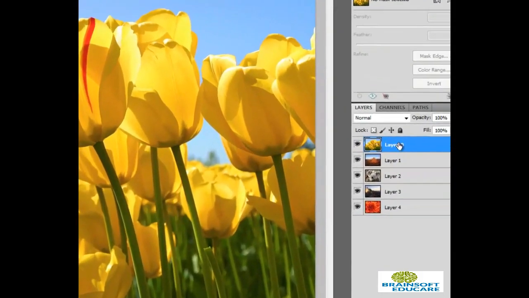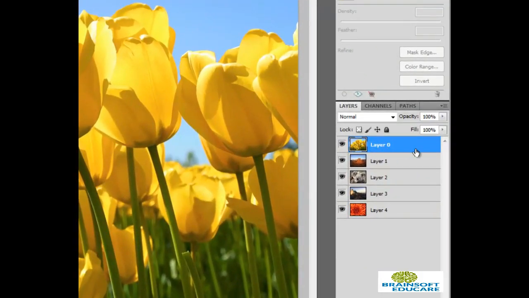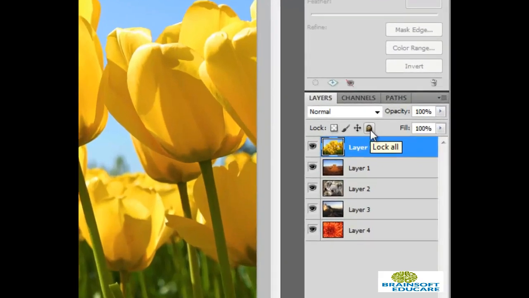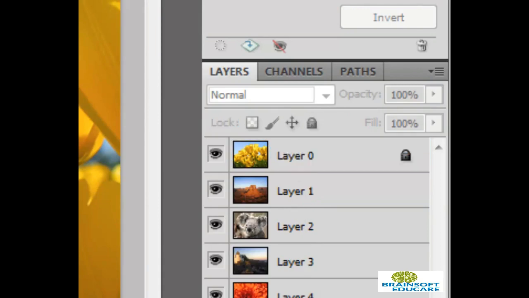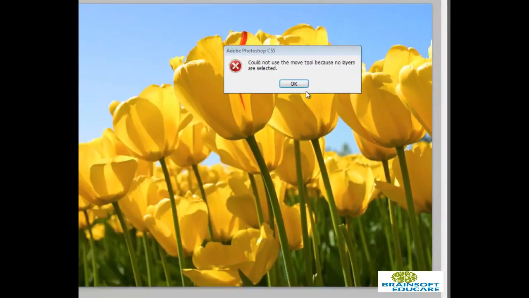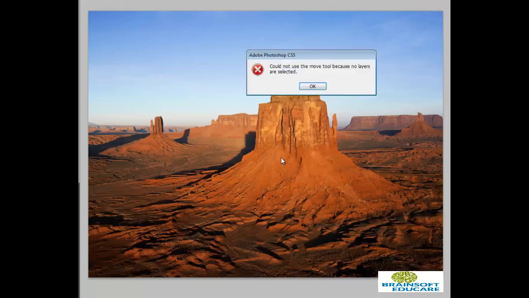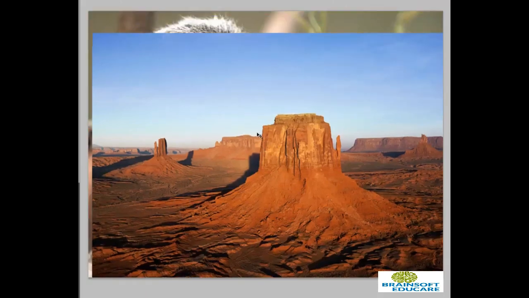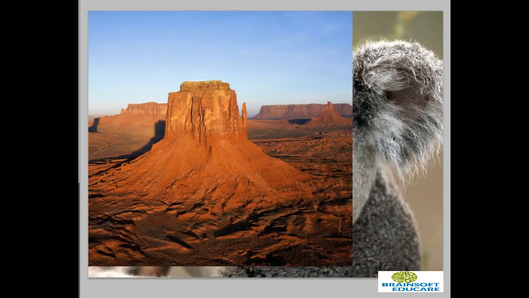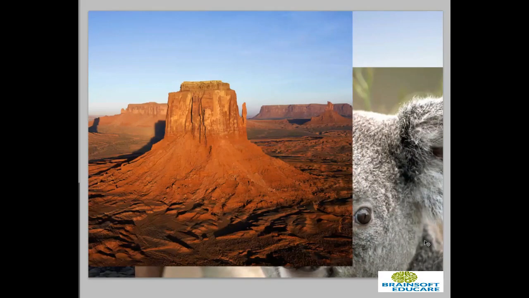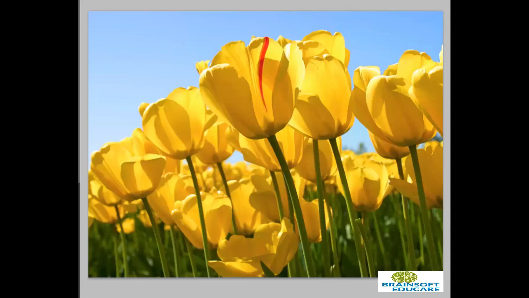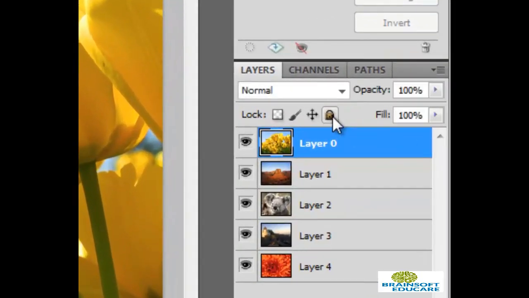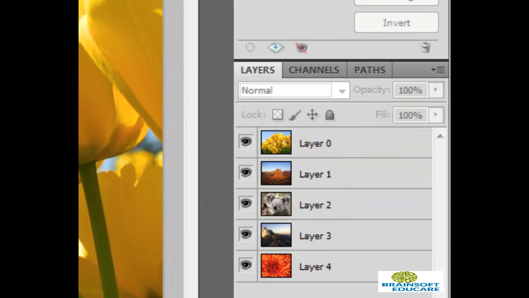In order to lock a layer, you can select the layer and select the lock from above here, and then the selected layers will be locked. As you can see, this layer is locked, but these layers are not locked. In order to unlock a layer, just press the lock over here again and then it will unlock that layer.